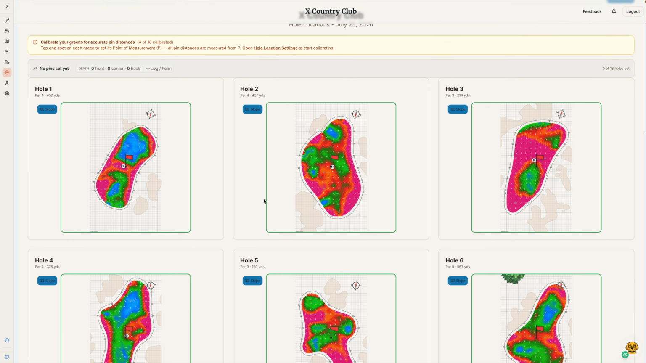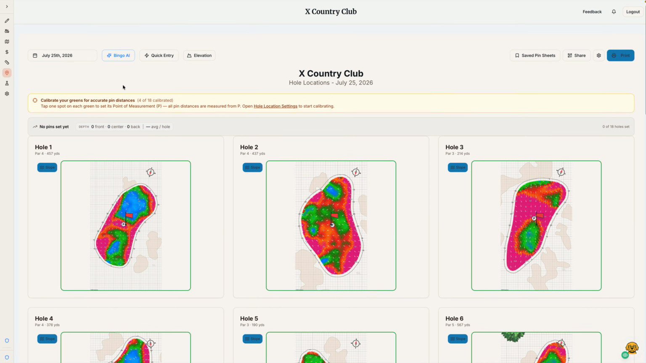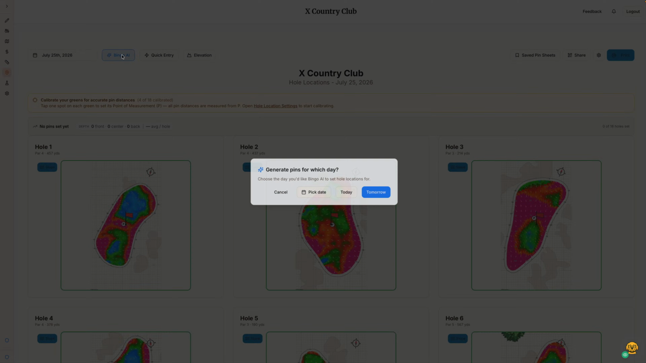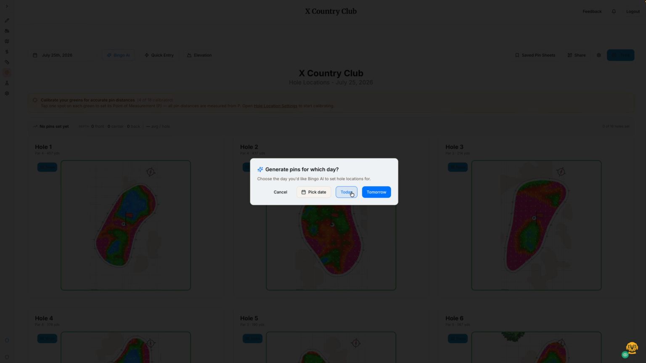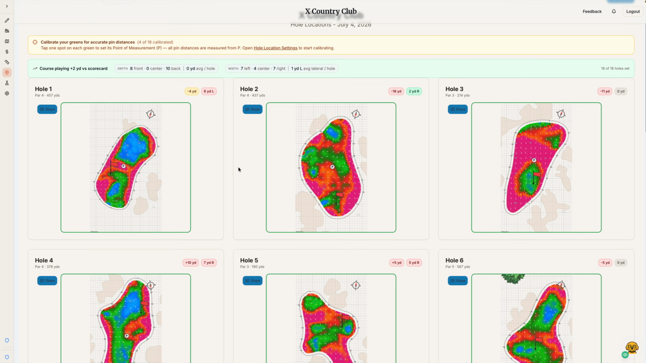Obviously, you can see the 4 holes that I set now have the point of measurement as a reference point. There's a couple ways we can set pins. Bingo AI. I'm going to say for today. All locations applied. Now, obviously, we're still on June 25th, so I'm going to go back to today. As you can see, all the hole locations got moved.